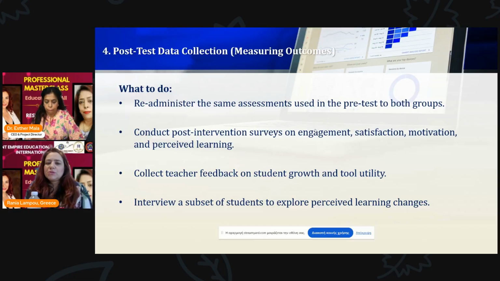We can conduct post-intervention surveys on engagement, satisfaction, motivation. We can collect feedback on student growth and tool utility. We can interview a subset of students to explore the learning changes. And why is it important? Because post data shows what changed and allows you to directly compare to the baseline data.